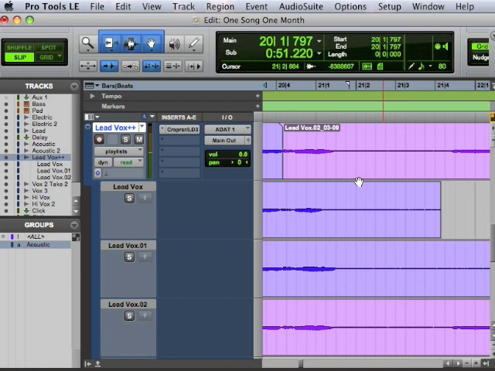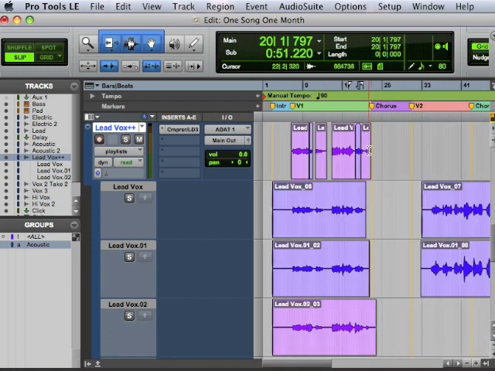Yeah, so basically what I've done is taken a little bit of take 1, take 2, and take 3 into this sort of mega take. So when you've got a comp that you like, all you need to do is just clean it up.